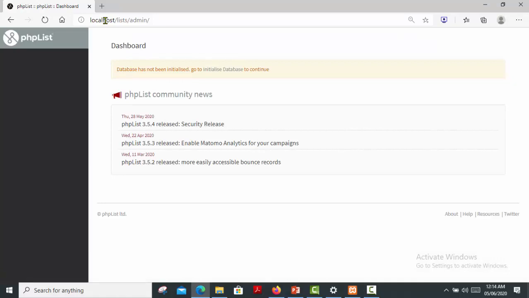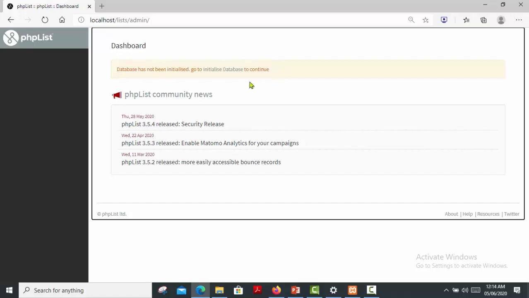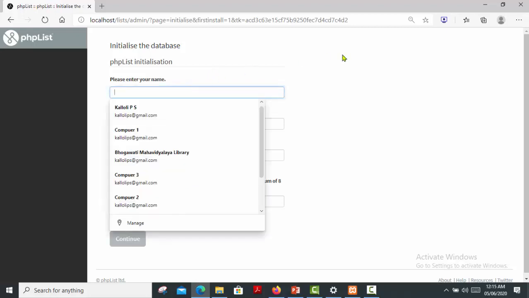For further installation, we have to click this initialize database. We have to initialize the database. So we are clicking on the initialize database link. It will initialize the database. We have to fill in the following data. Okay, we have to fill in first our name.